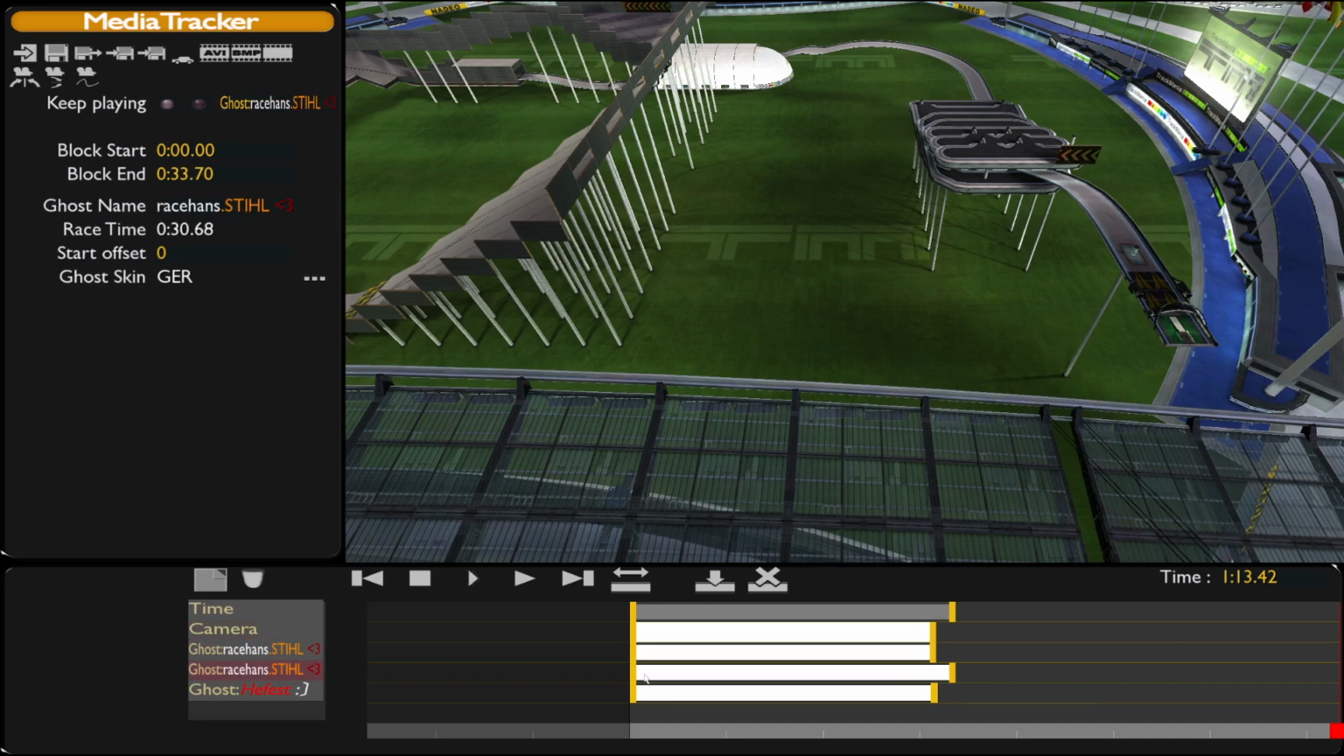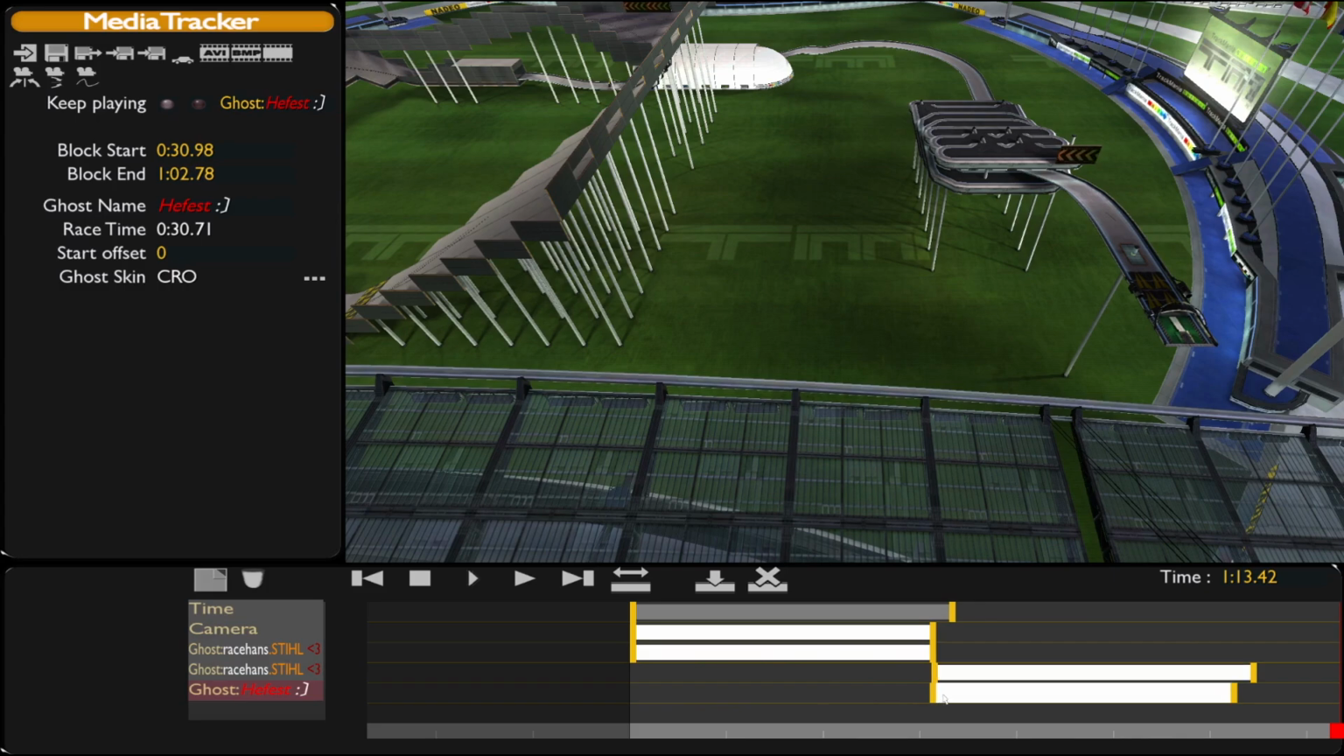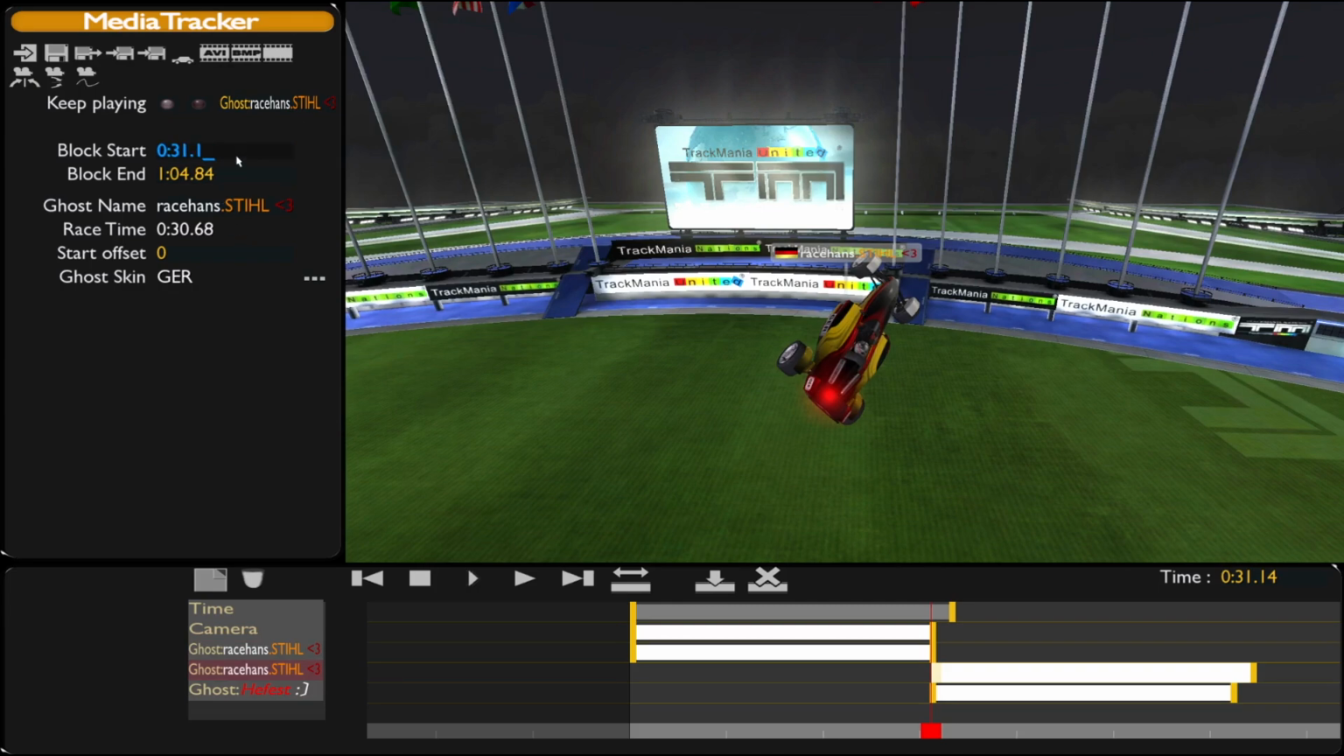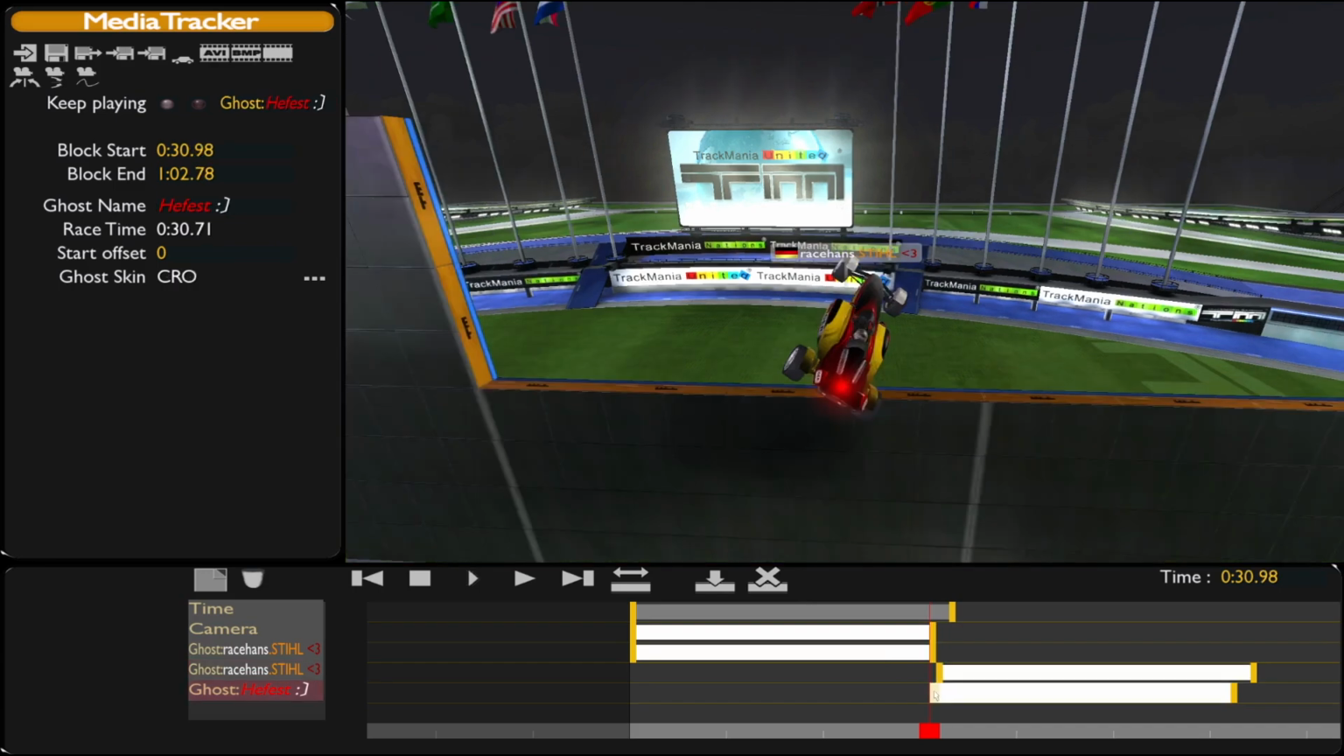So we want to drag these replay blocks to the right, so they start around the time that Race Hans' first replay ends. So the first replay block ends at 31.68. So if we click on the start of these blocks, we can make them begin at 31.68. And that will make the replays line up nicely.